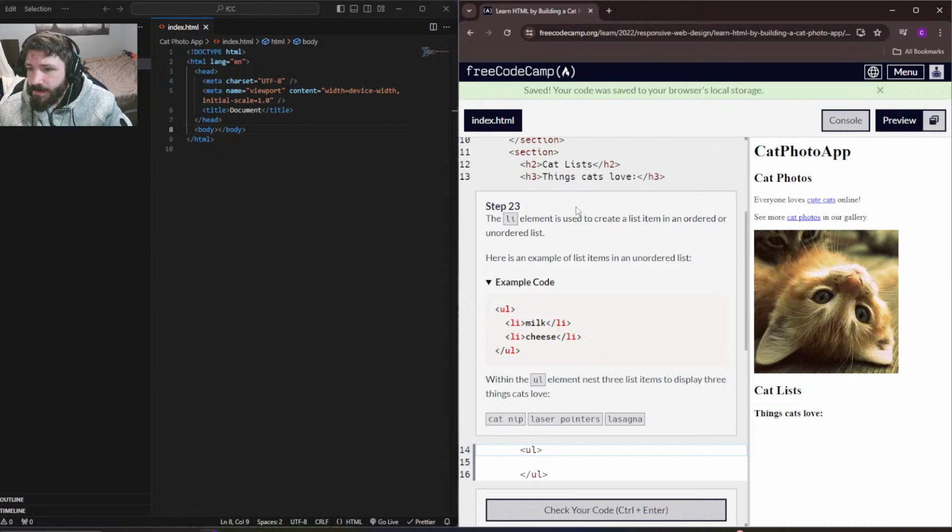The li element is used to create a list item in an ordered or unordered list. There is an example of list items in an unordered list. Within the UL element, nest 3 list items to display 3 things cats love. Cheat way here. List item.